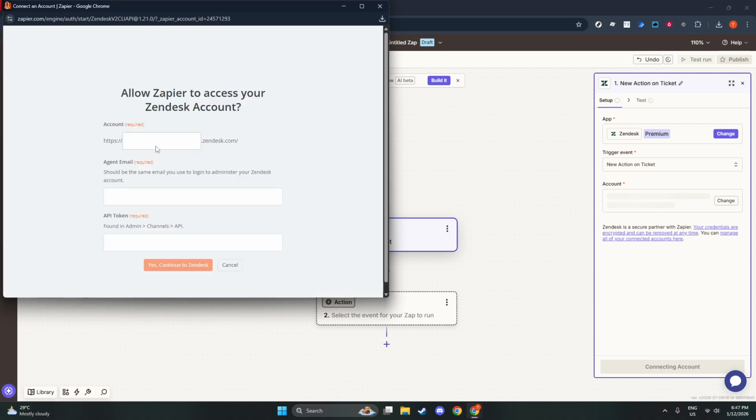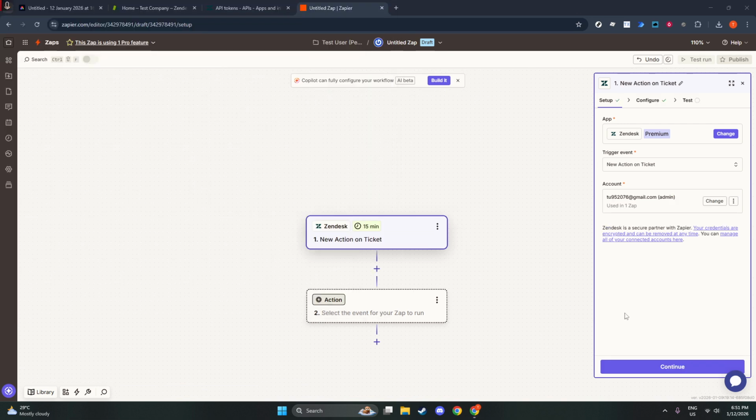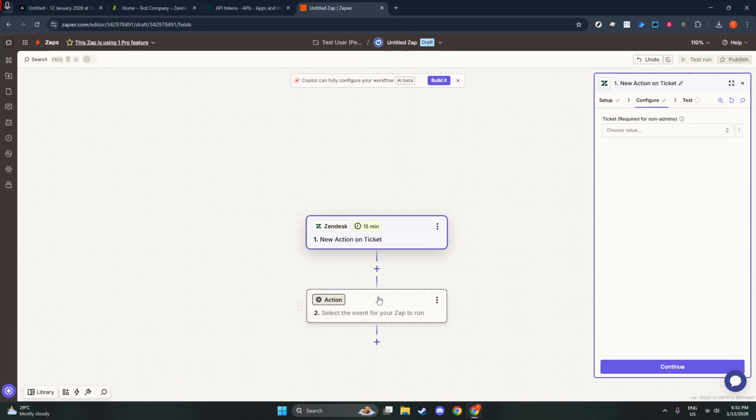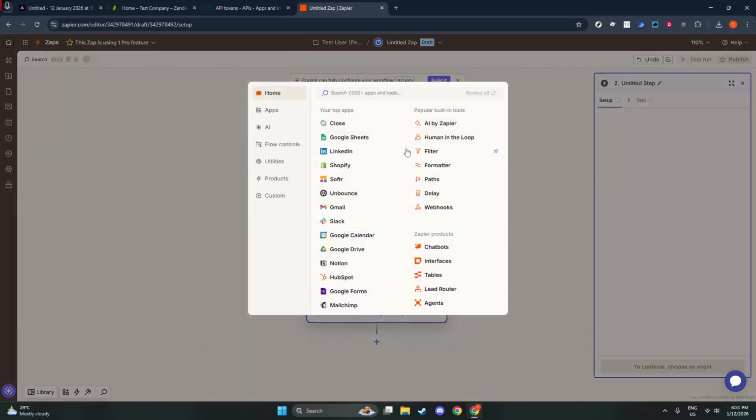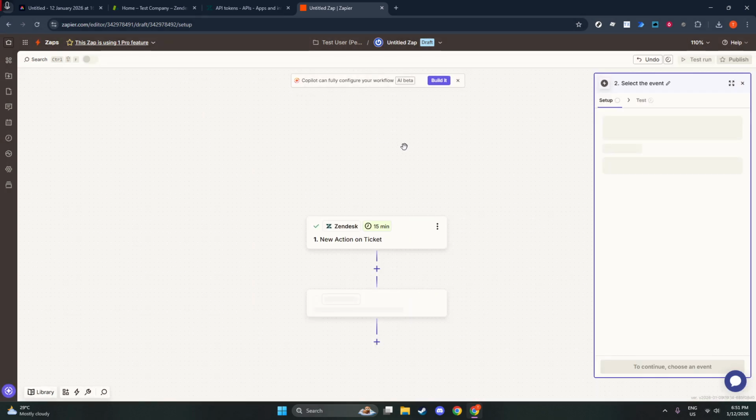Now, authenticate both accounts. Zapier will prompt you to connect to Zendesk and to Google. For Zendesk, you'll grant Zapier permission to read your tickets so it can pull in the data. For Google, you'll allow access to your drive so Zapier can find your spreadsheet and add new rows. Use accounts with the right permissions to avoid connection errors.